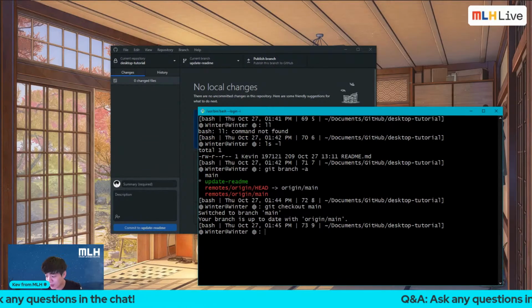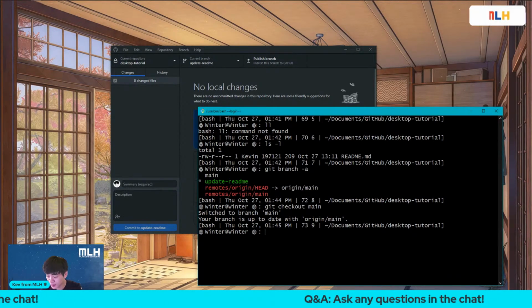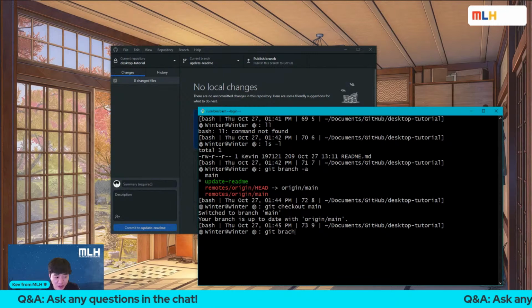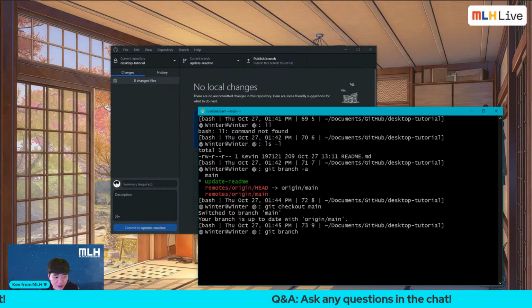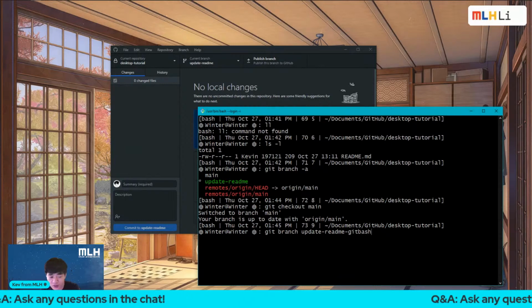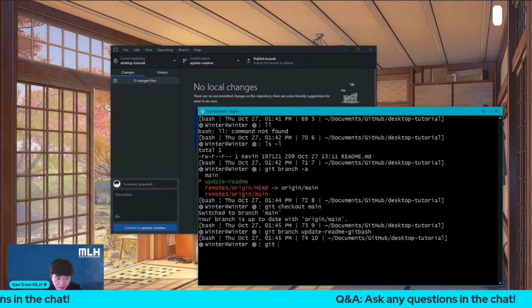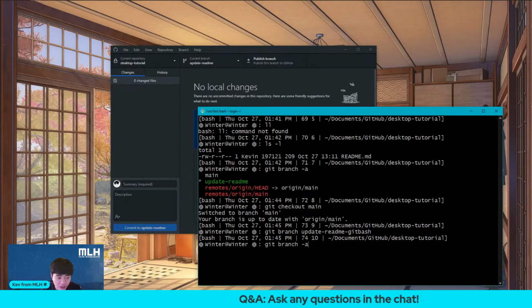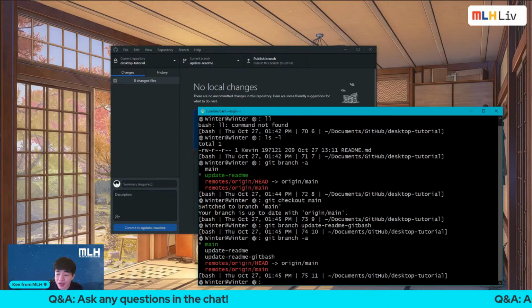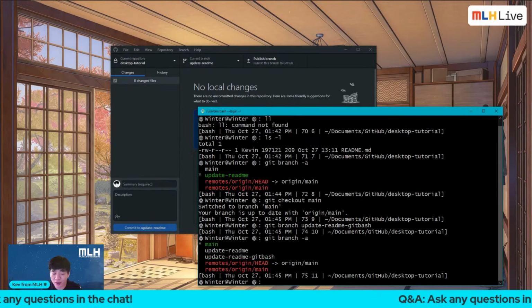And so let's say now I want to make another branch. All you gotta do is do git branch, and let's say I'm gonna do update readme, and I'm gonna call this git bash. So now if I do git branch -a, you can see I have all the branches. So this does not automatically check you out into that branch, right? So we talked about it being two different commands.